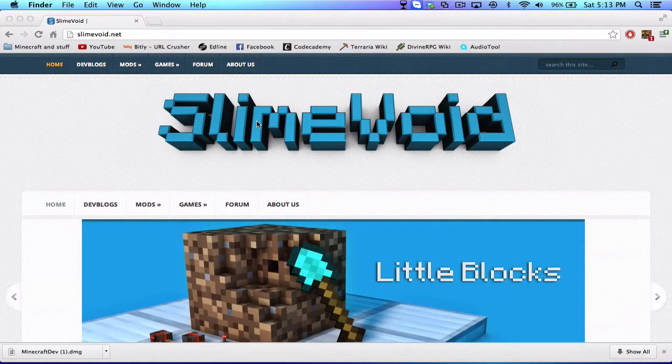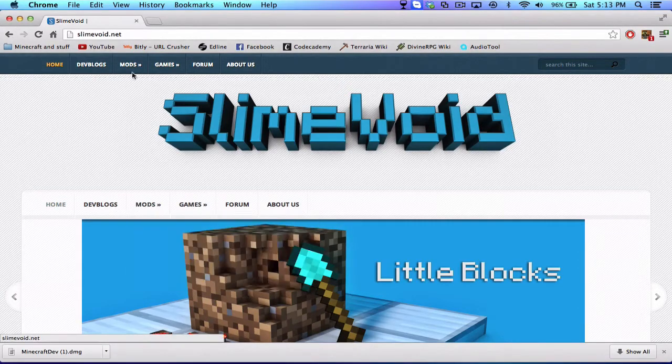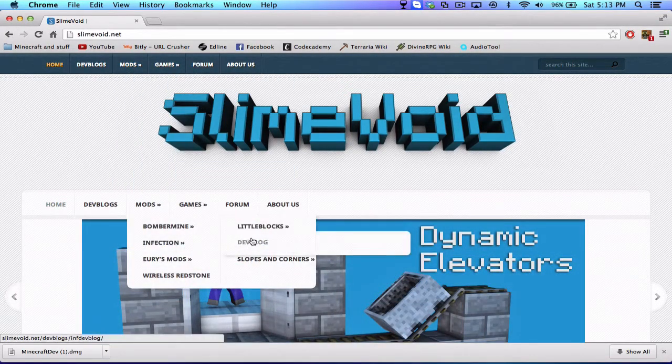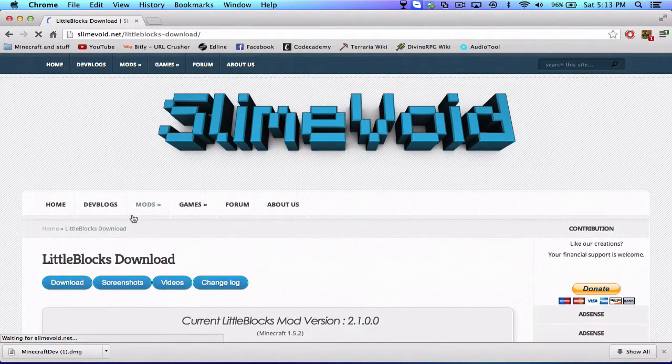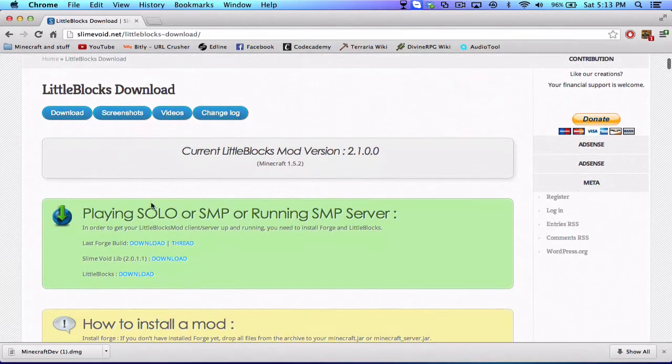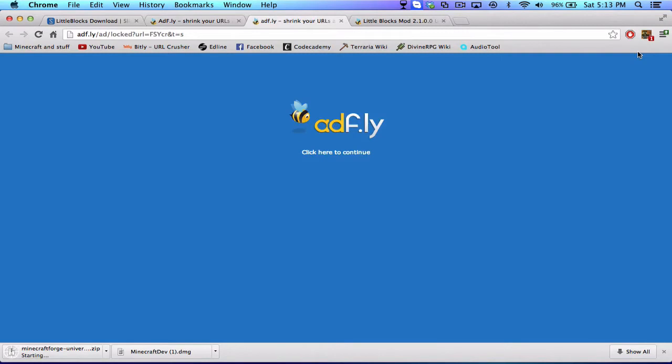This is the mod creator's website, I believe. You're going to come over to mods, like right here, or up here, same thing. We're going to pick Little Blocks, which is the one we're going to download, and you hit download. Alright? So Little Blocks download, you look down here, playing solo or SMP, and these are the three things you need for this. You need the latest Forge build, Slime Void Lib, which is like the bones of the mod, and then Little Blocks. So you just adfly it, download all three.